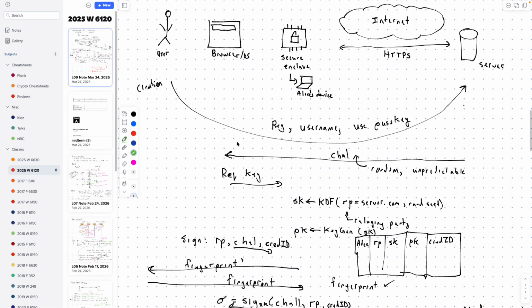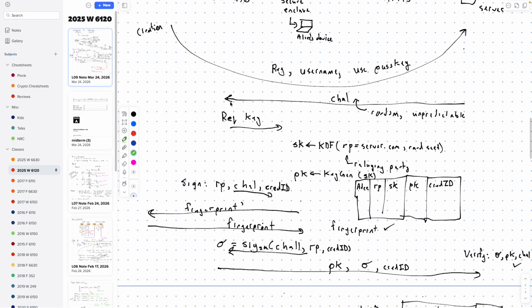Okay, so last class we talked about secure keys, or started talking about it. What I'll do is wrap that up, and then we'll move on to two more topics. Secure keys is like how you log in.